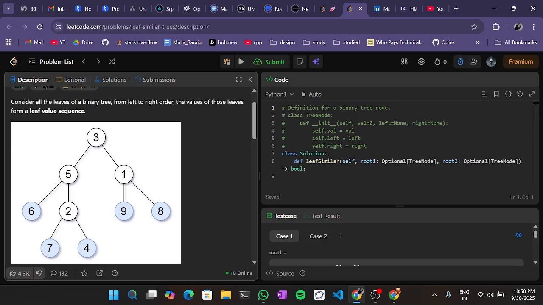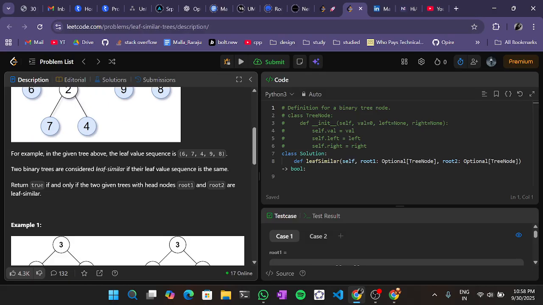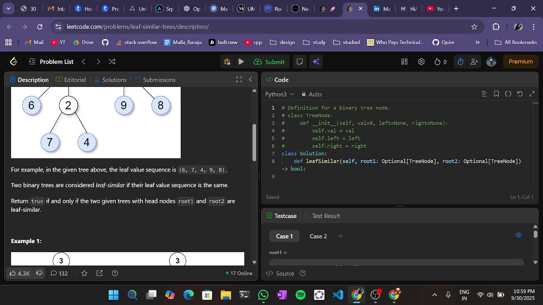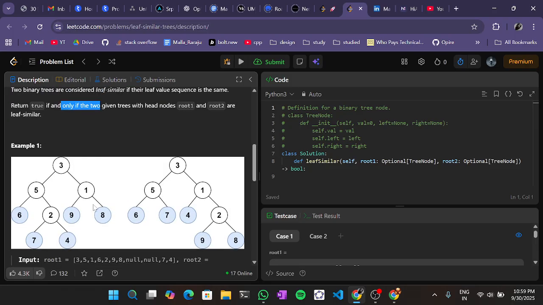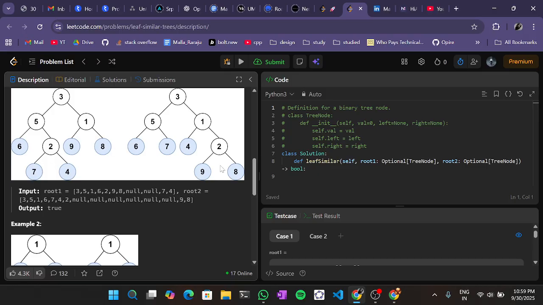Consider all the leaves of a binary tree, from left to right. The values of those leaves form a leaf value sequence. For example, in the given tree above, the leaf value sequence is 6, 7, 4, 9, and 8. Two binary trees are considered leaf similar if their leaf value sequence is the same. Return true if and only if the two given trees are leaf similar.